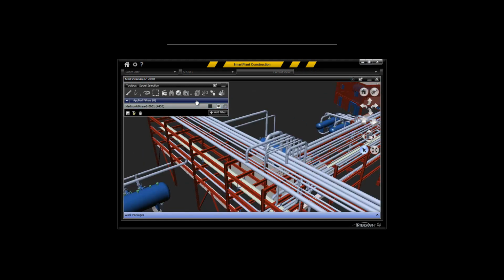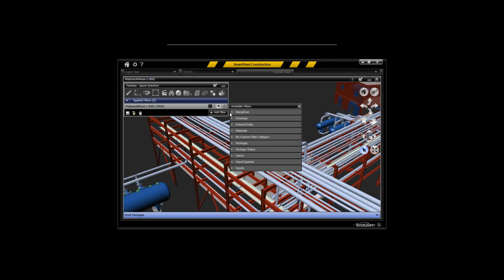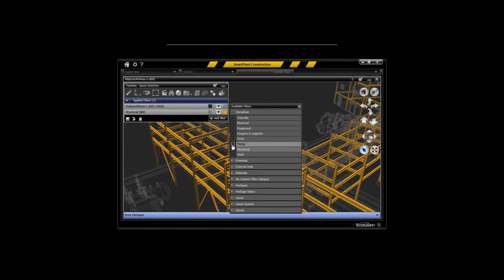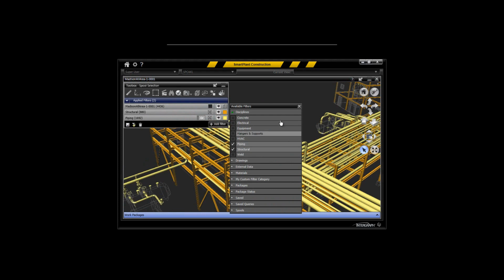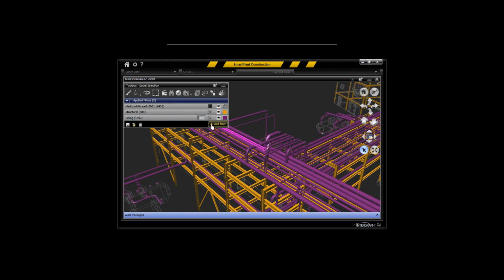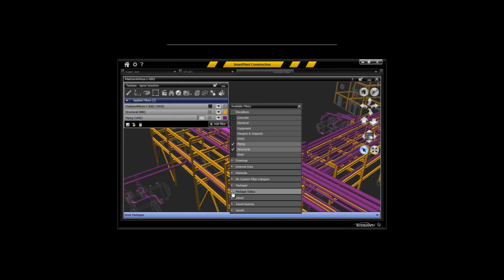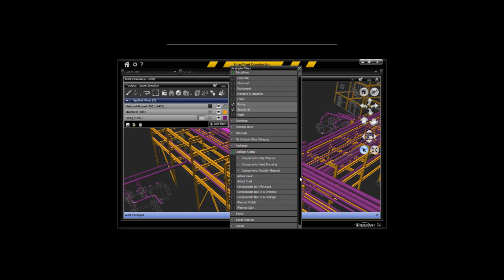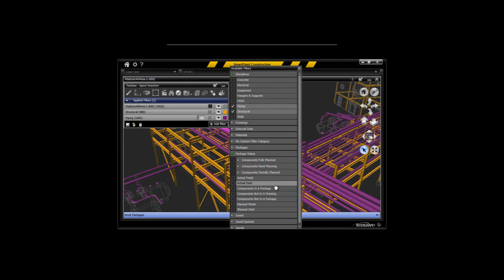We'll go ahead and collapse this, and what I'm going to do is apply a couple of filters. I'm going to apply a structural filter. I'm going to apply a piping filter. I'm going to change my colors on my piping filter to be purple. And then I'm going to apply a filter that says, show me everything that needs to be packaged here. You can see the various statuses here: components in a package, fully planned, needs planning, etc.